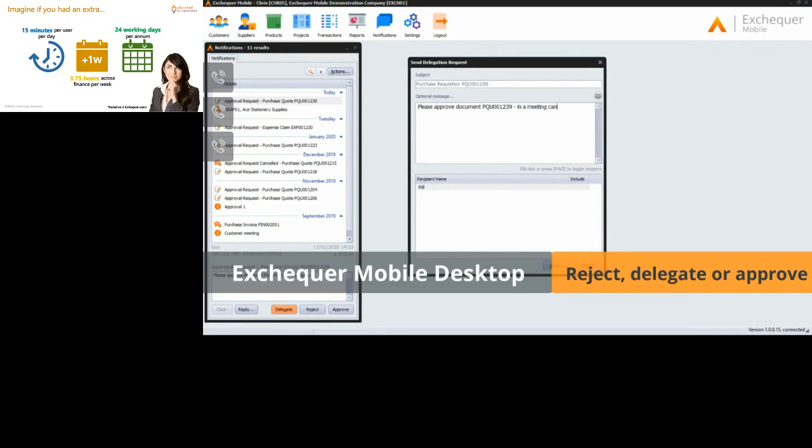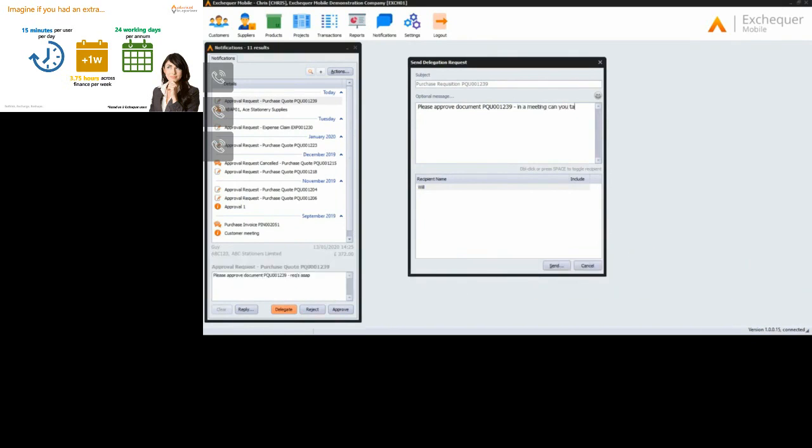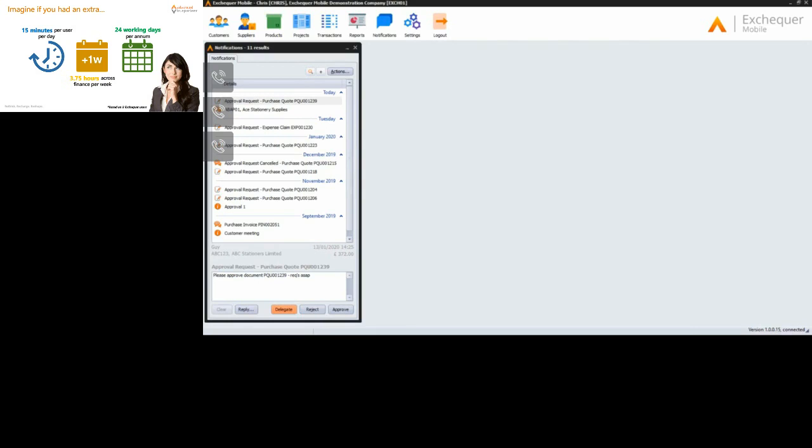All the while, any of that approval workflow will always be noted against that transaction and available through Exchequer Mobile, through the notes and history, but also through the notes and history in the back office in Exchequer. So the back office finance team get visibility of all of the audit trail in terms of how that transaction is processed through the workflow.